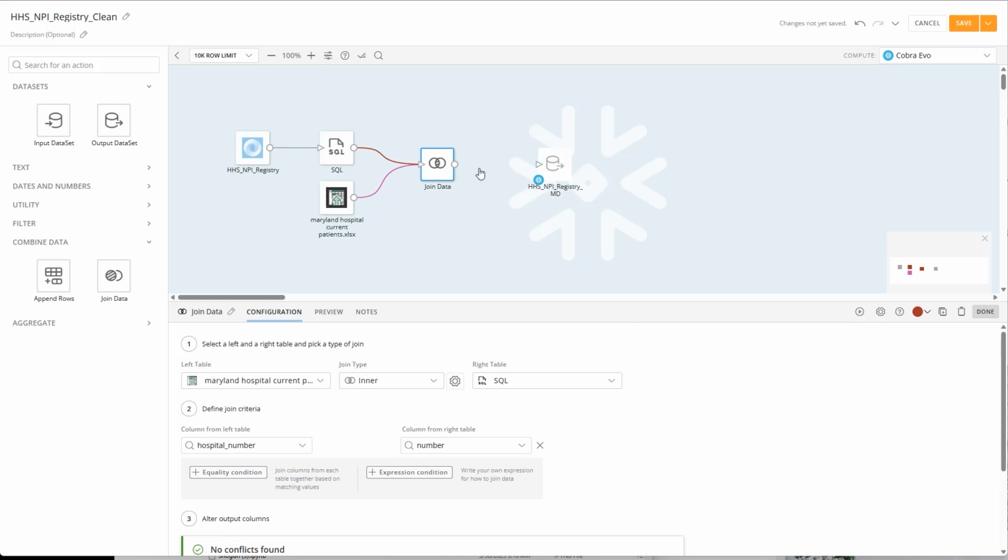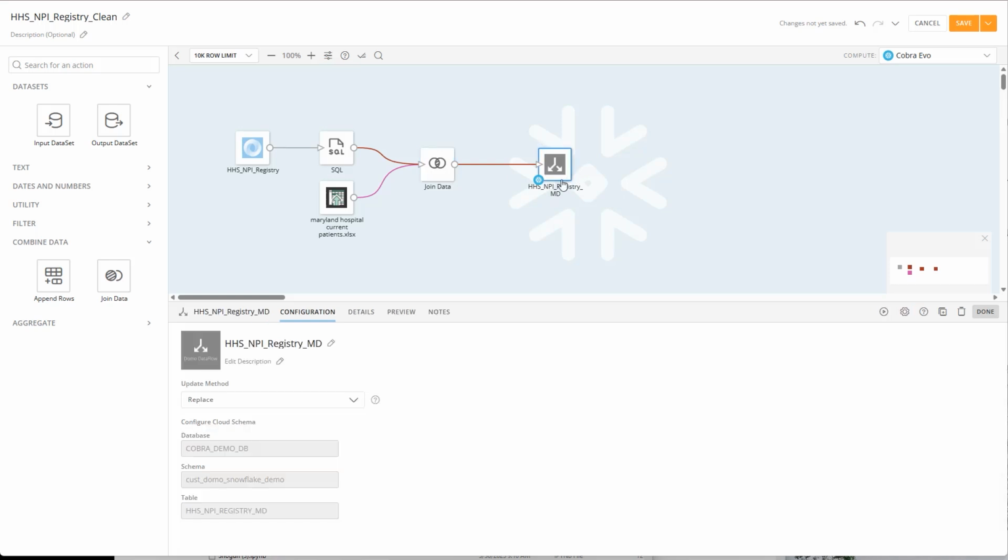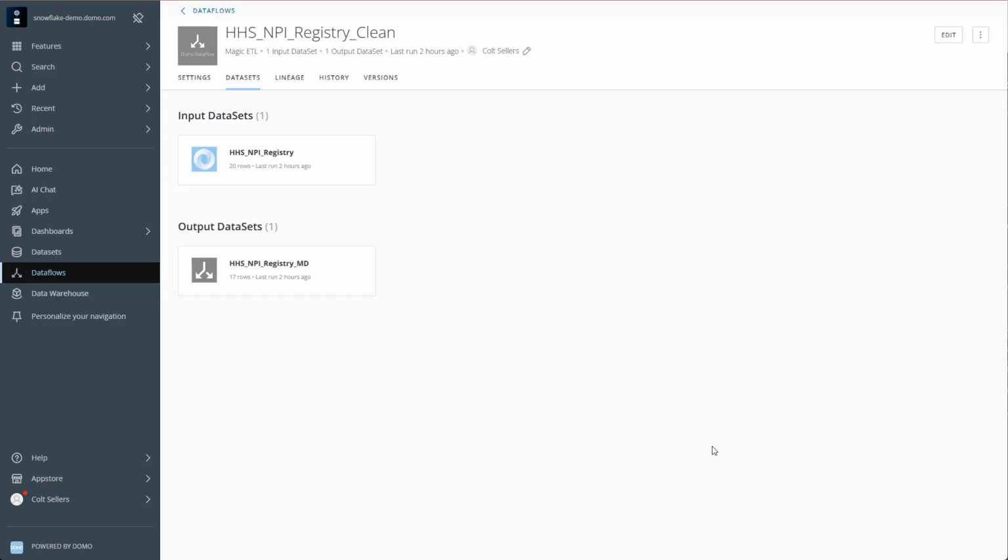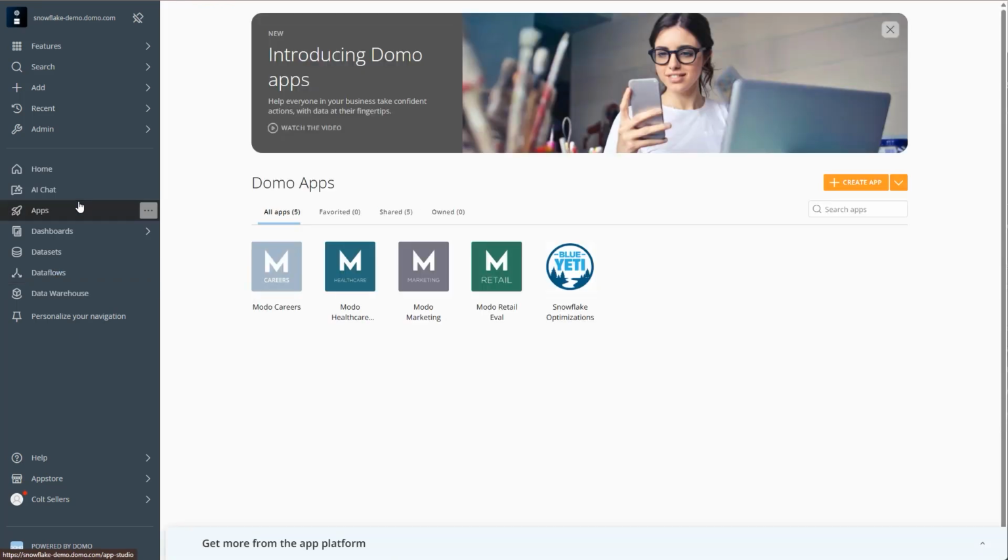So once my join's configured, I'm ready to send this to my output. So I'll click, connect those two. Now I can rerun this and I'll have a complete data set with both of my inputs now joined together. So now that we're done with our transformation process, let's jump over to our apps and take a look at a couple of examples.